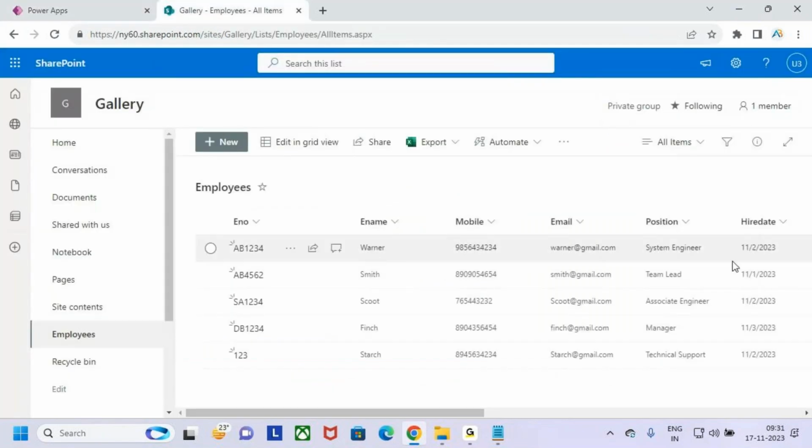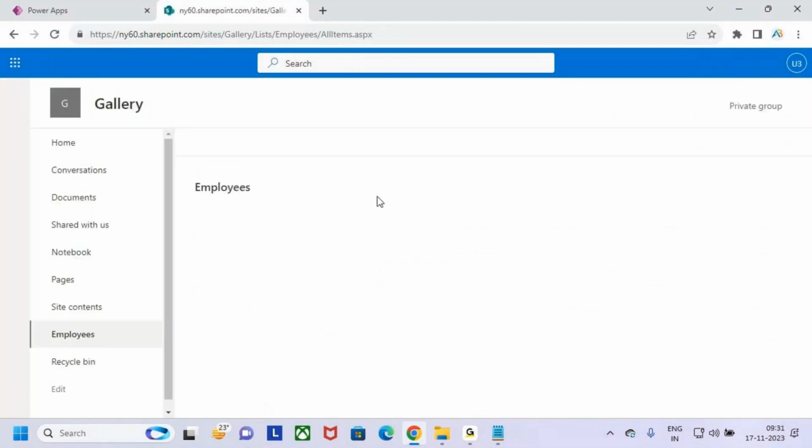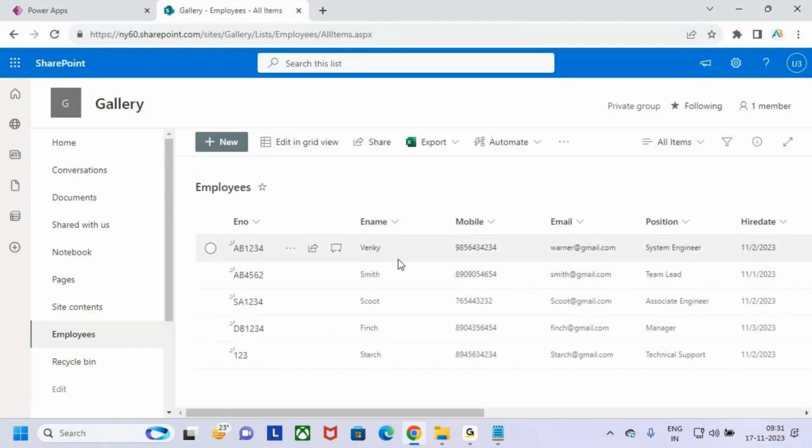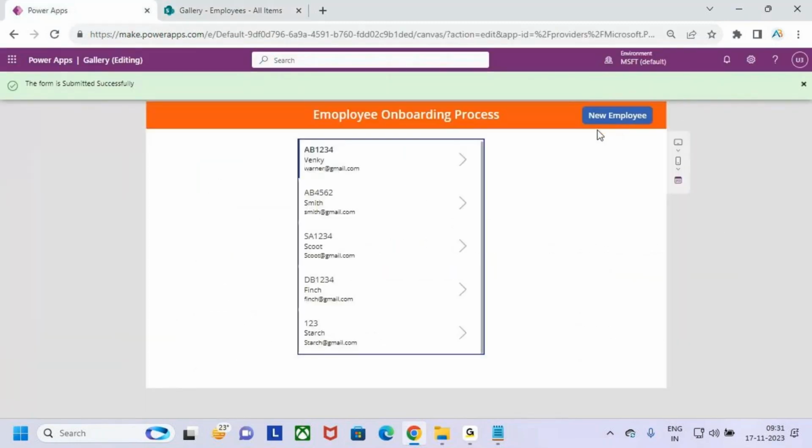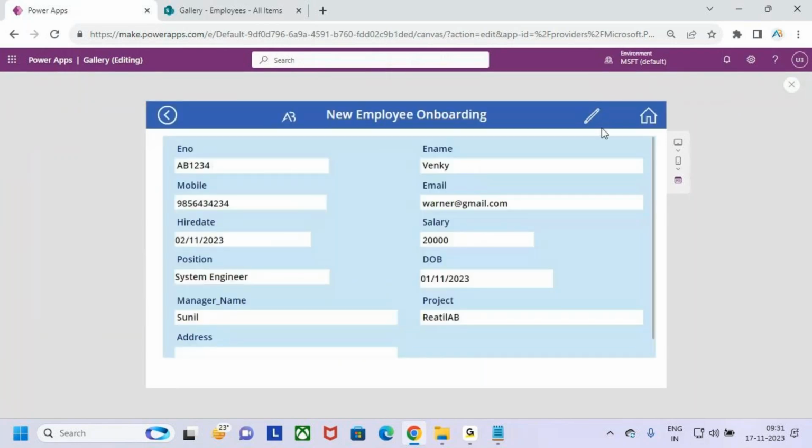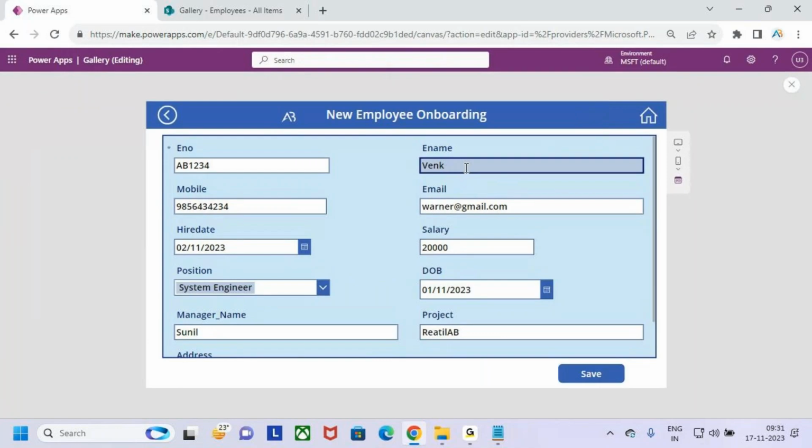If you go and refresh here, Warner is replaced with what? Venki. So when I need to display that message, not an error, a warning message, I want to display it only if you are making any changes in the form. Otherwise, I don't want to display it. Go and click on the save button.